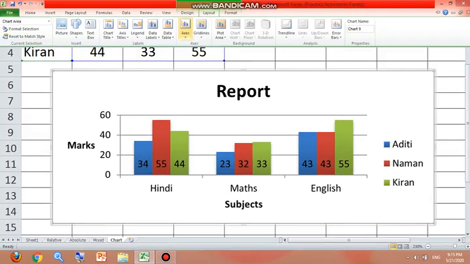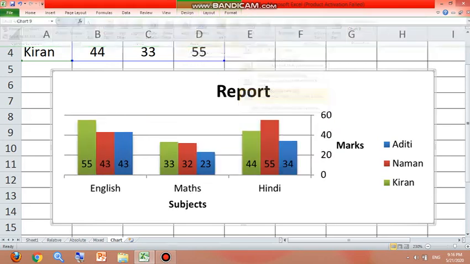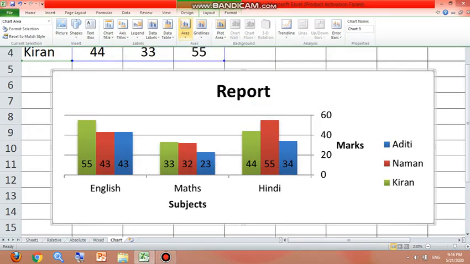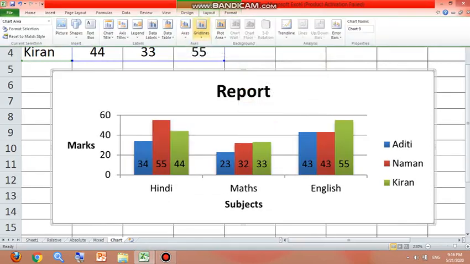Okay, children. So from the Layout tab, you can use different things. Clear? From axis, the horizontal axis is coming from left to right, and you can change it to right to left, as left to right is selected. If I click on show right to left, it will be changed from right to left, as you can see on the screen. So as soon as you click on the command, the effect will be clearly visible and you can choose according to your requirement. Clear? So all these commands are available under which tab? Layout.